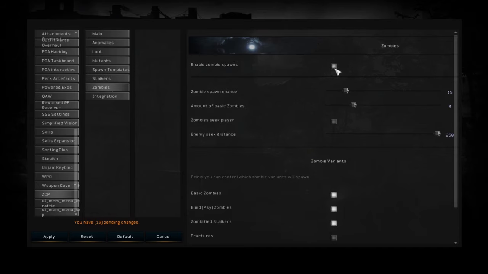You can also enable the specific zombies option, which spawns zombies exactly like survival mode. I do recommend you not to enable the zombies seek player option if you're going to set up a hideout somewhere.